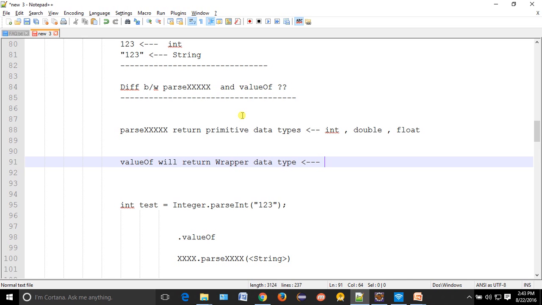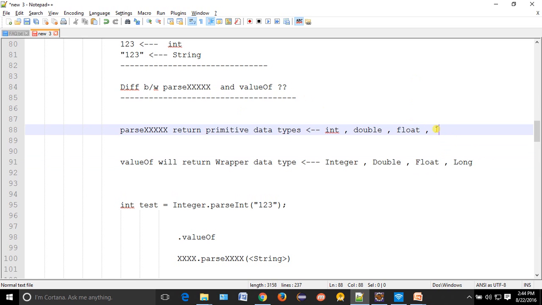What does wrapper data type mean? int means Integer. double means Double, with d capital. float means Float, where this will be small and this will be capital. long means Long, where l is small and here it will be capital. So this is the difference between parse and valueOf. valueOf will return your wrapper, and parse will return you the primitive value.